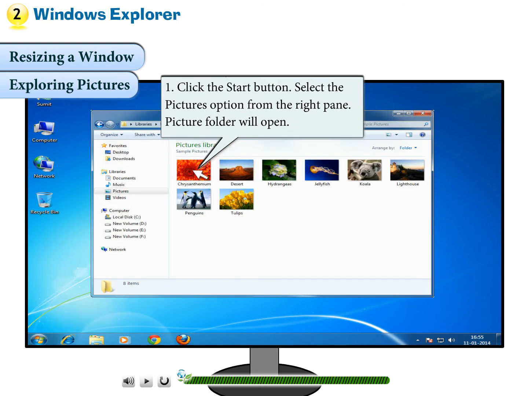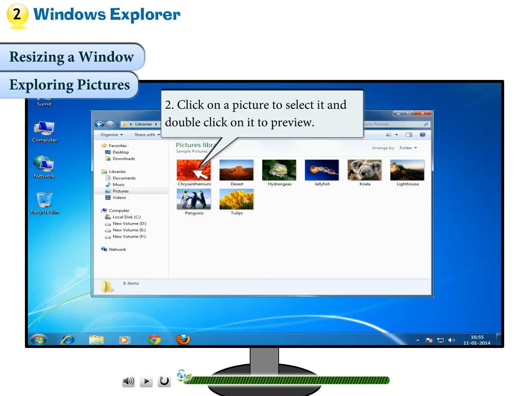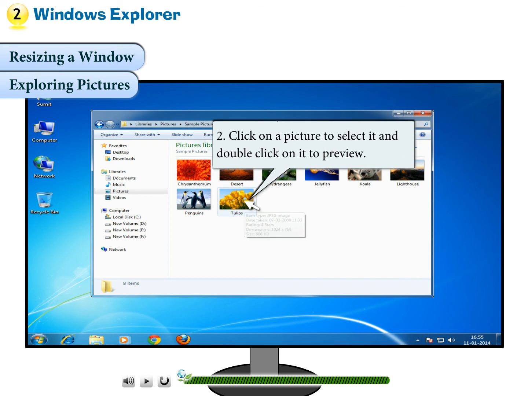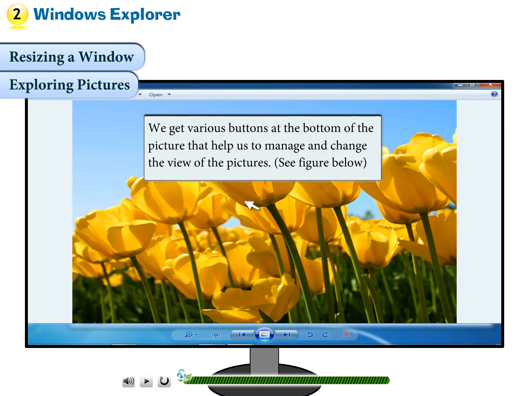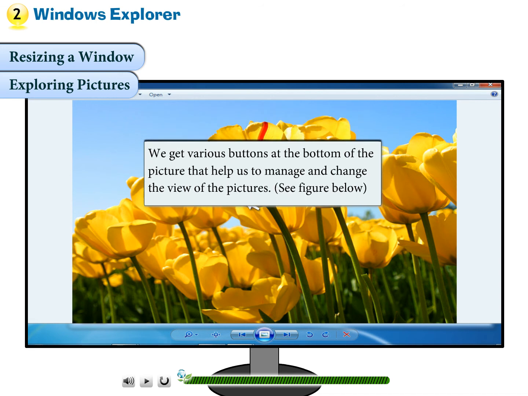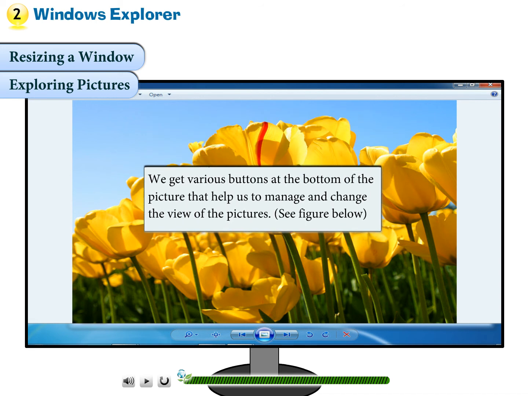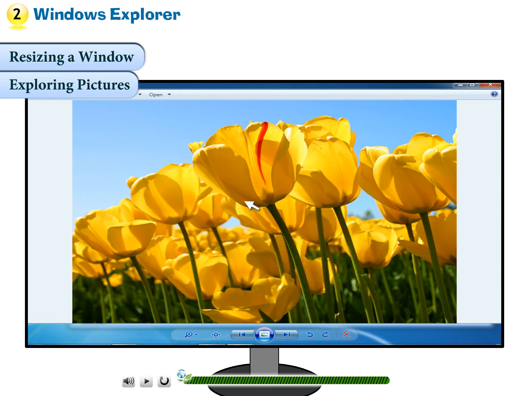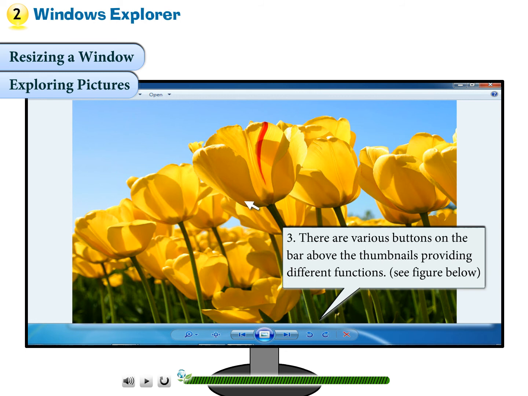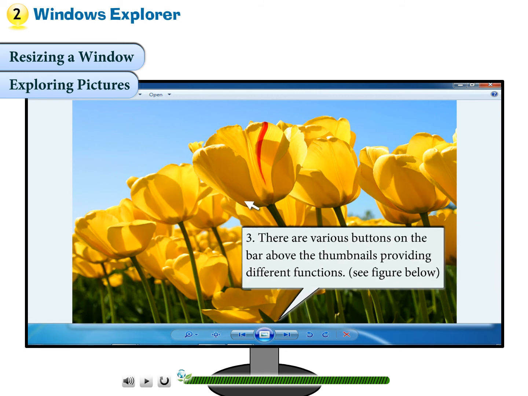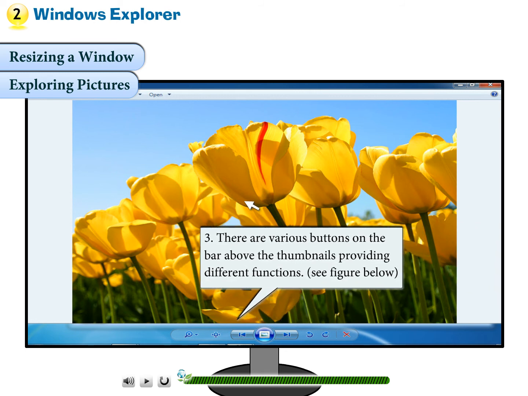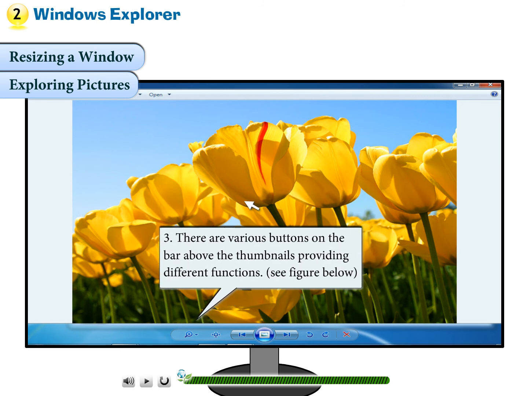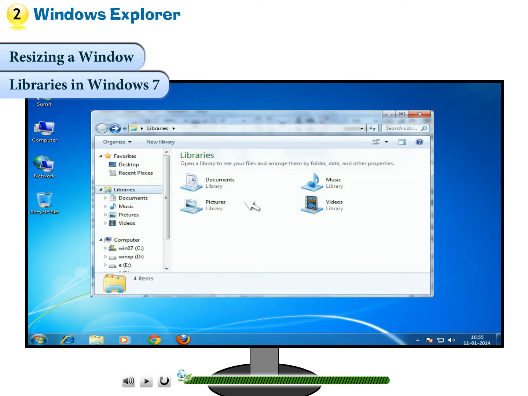Picture folder will open. Step 2. Click on a picture to select it and double-click on it to preview. We get various buttons at the bottom of the picture that help us to manage and change the view of the pictures. See figure below. Step 3. There are various buttons on the bar above and thumbnails providing different functions. See figure below.